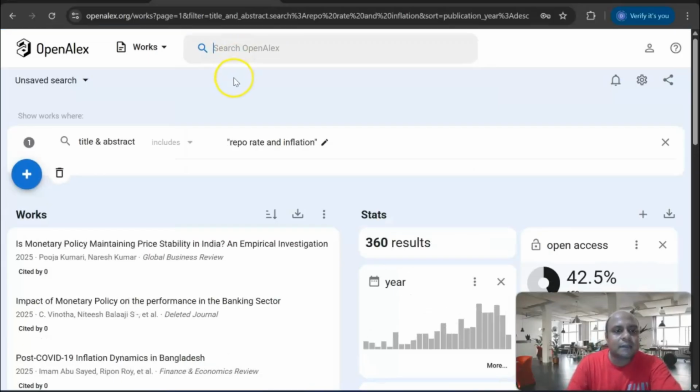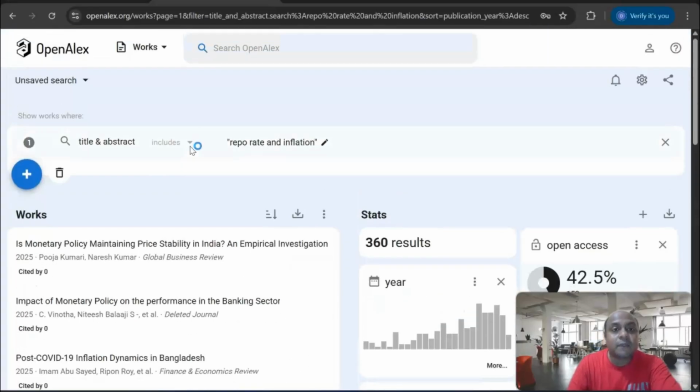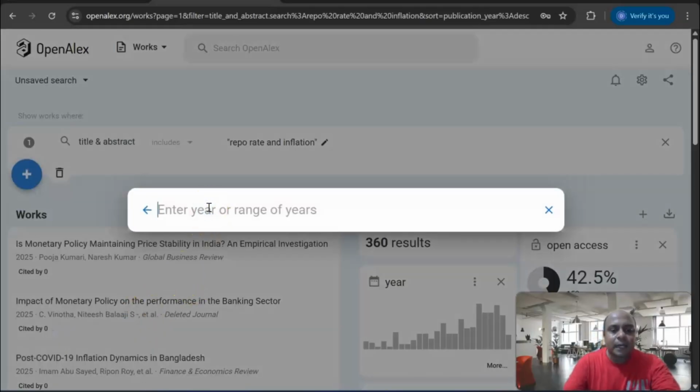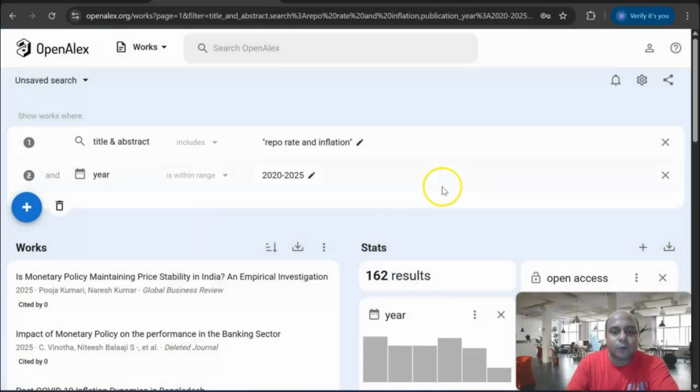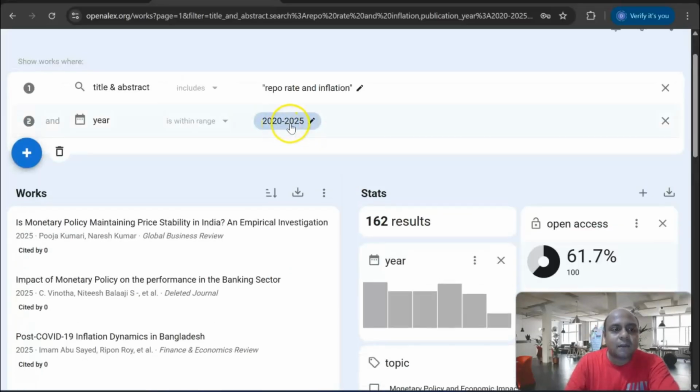You can see that the search has given me so many articles, right? Now, for systematic literature review, we have inclusion and exclusion criteria, right? In order to do that, you can just simply click the button. You can see author, institution, keywords, open access, topic, type and year. Let me check the year as well. Let's say I would like to check the year 2020 to 2025, and I am going to search using this particular filter. Now here 162 results came by and this is the year range. You can use many other filters very easily.